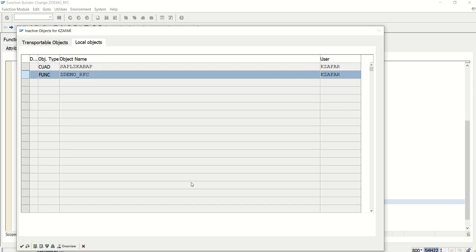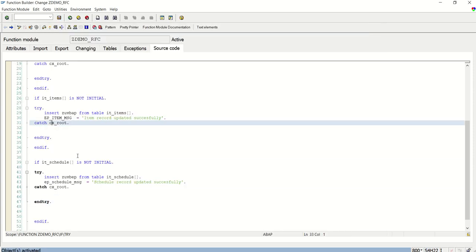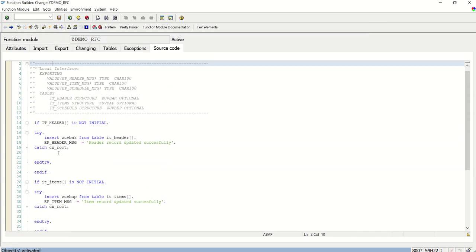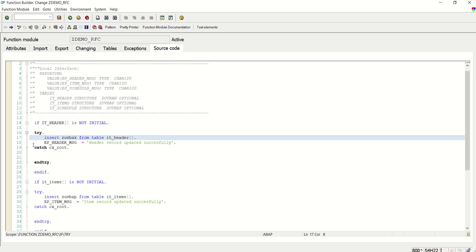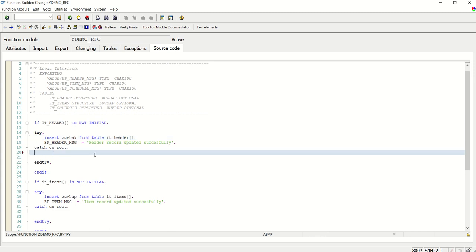Save, check, activate. So in case of error, if system fails to update this data, the control will come in this block. So either we can use the same message with the error message, or we can raise the custom exceptions. In RFC, by default, we can use system failure or the communication failure as default exceptions. Apart from that, we can add our own.